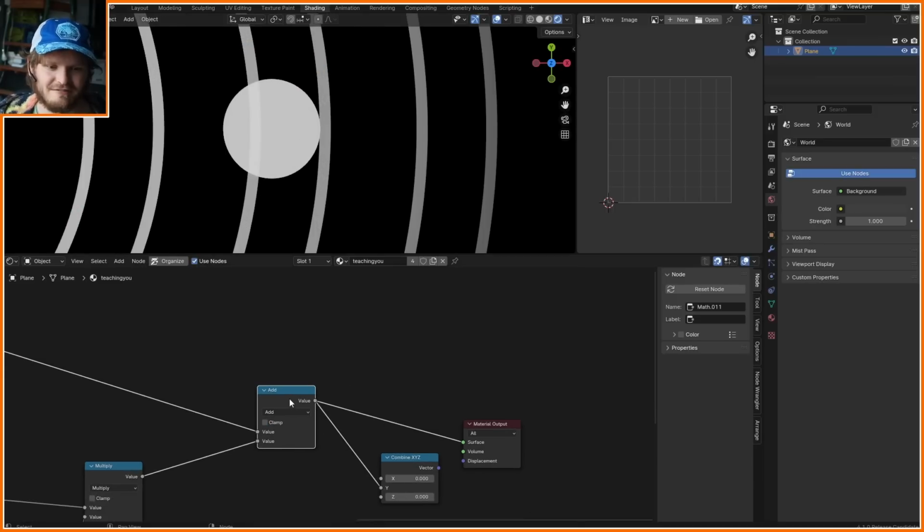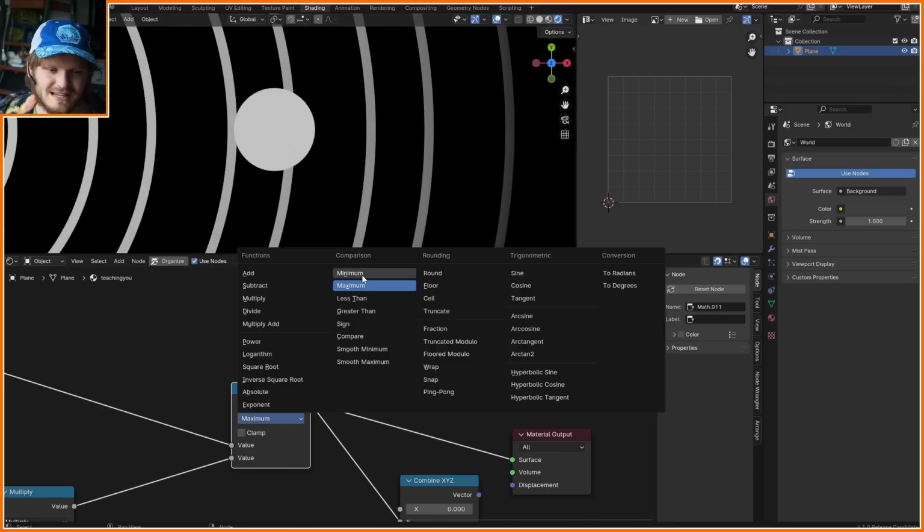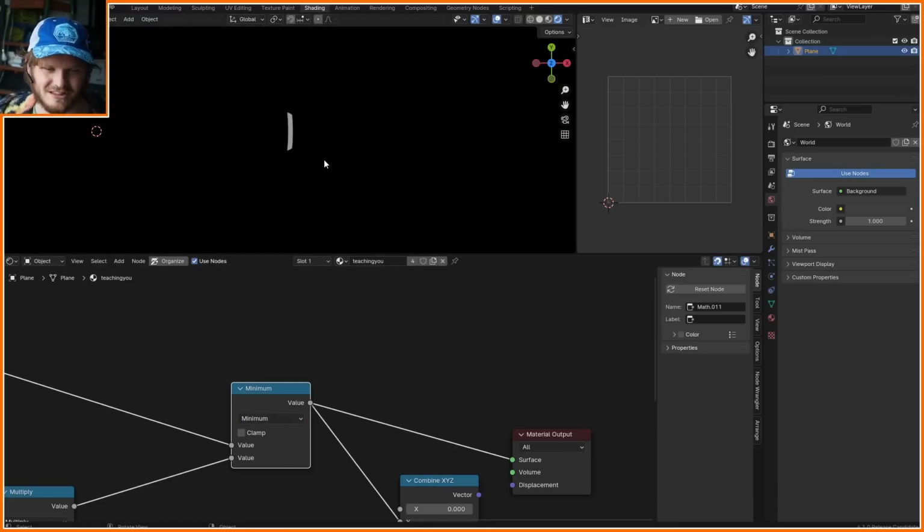Another way to do it is instead of adding, I can say we want to add them, but only keep the bigger of the two and not literally just add them to become 2. Well, if we're keeping the bigger of the two, that is called a maximum. This is another way to do it. Another way to do it is a minimum, which will give us kind of the inverse. You can think of that as an intersection.